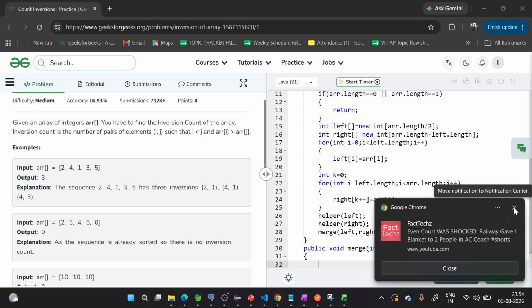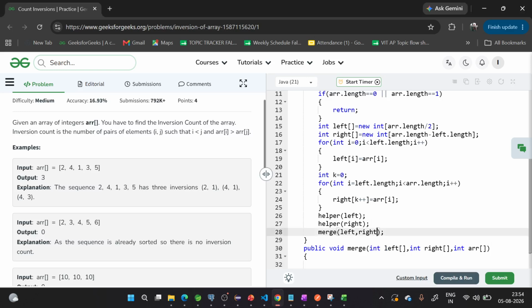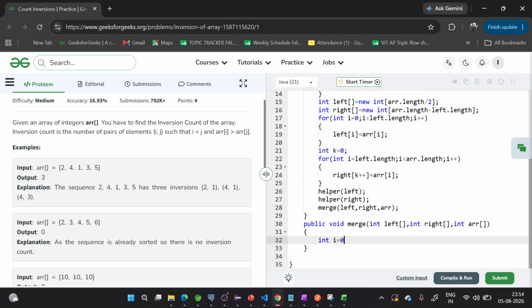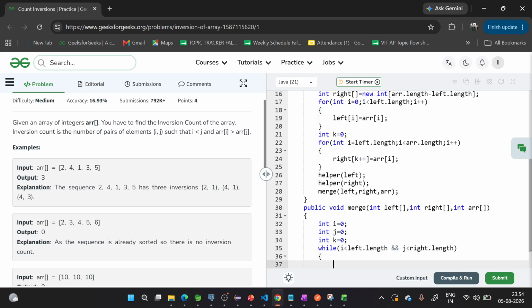Pass arr. For int i equal to 0, int j equal to 0, and int k equal to 0. While i is less than left dot length and j is less than right dot length, first I will check if left of i is smaller than right of j, or greater than, you can take it like that.